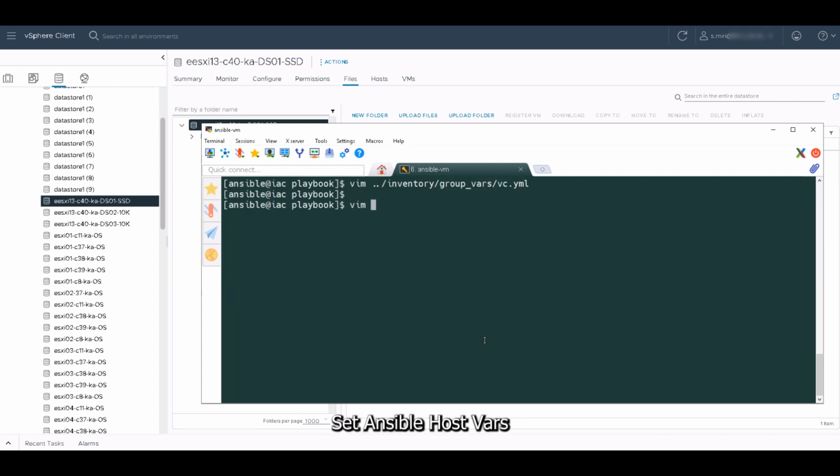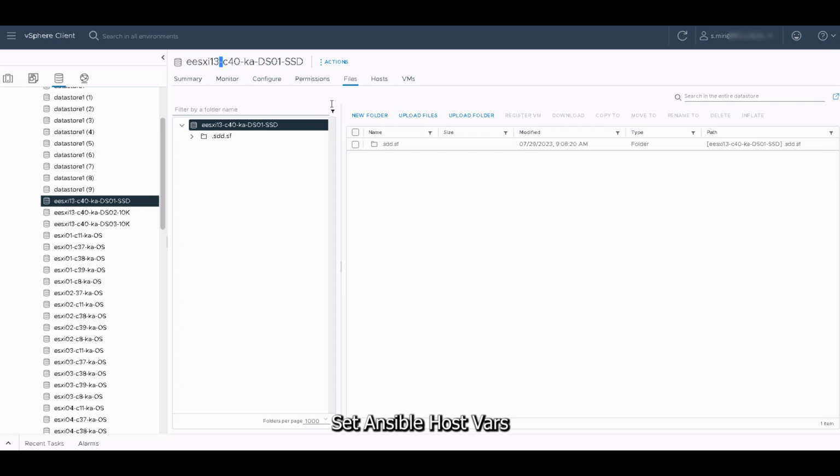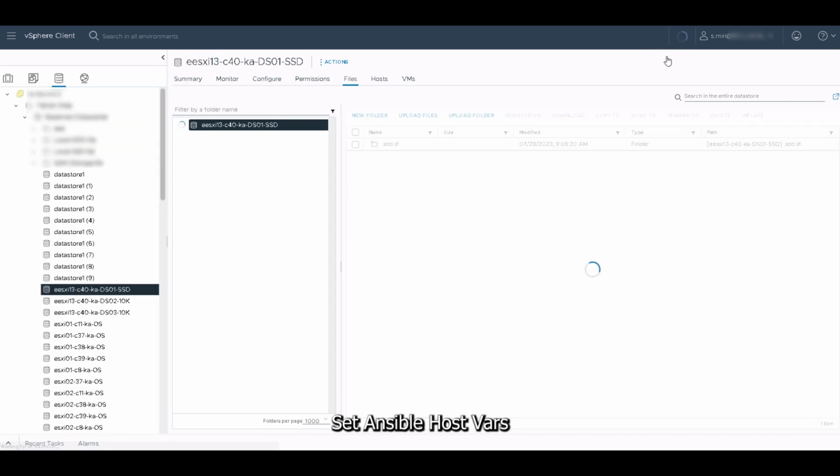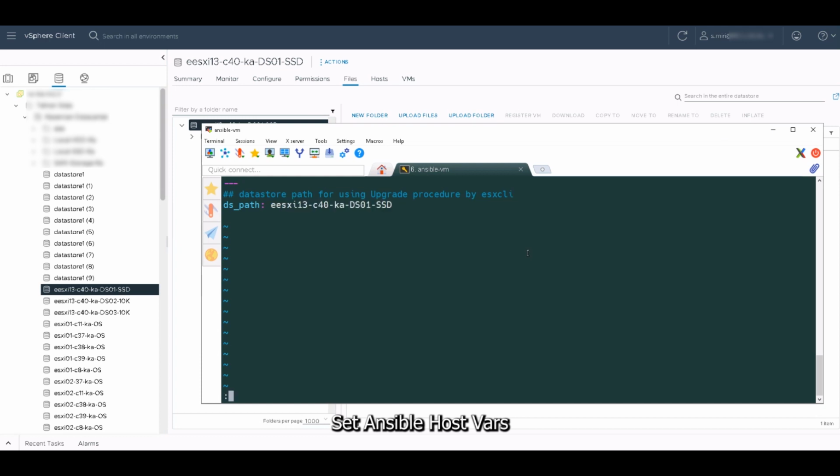For each host, I create a file in hostvars and define the directory that we want our depot zip file uploaded to. You can see the ds path means data store path, and we want to upload the upgrade package to this path. This path is empty now, and after we trigger Terraform, we will come back to see this path.